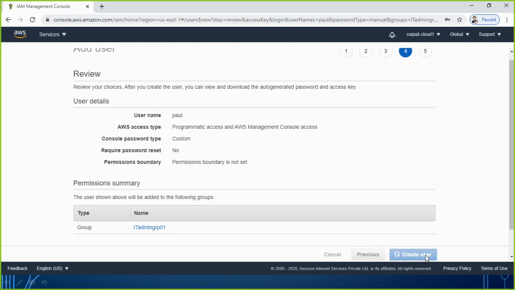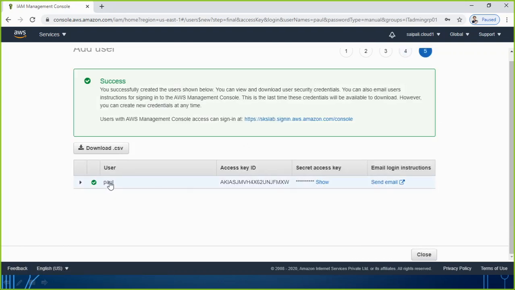So what we have done up to now is we have just created a Paul user account, and Paul is an IT administrator. So can he now access my AWS services through the command line? The answer is yes. For that purpose only we have created this user account. To get the details about Paul, we need just these two things: the access ID and the secret access key. These are the two pieces of information I need.